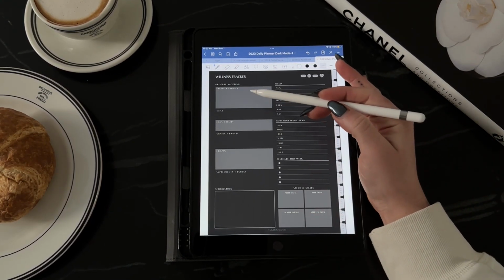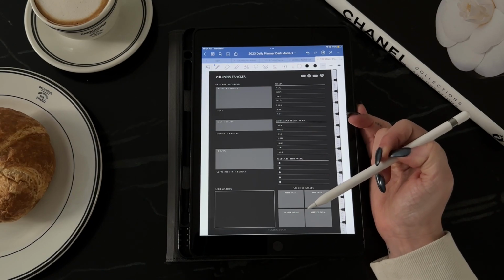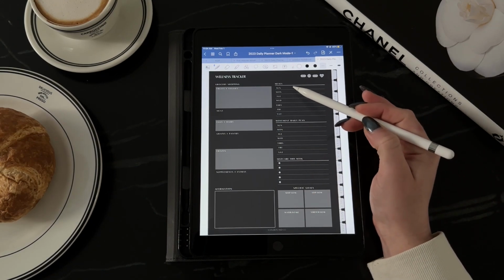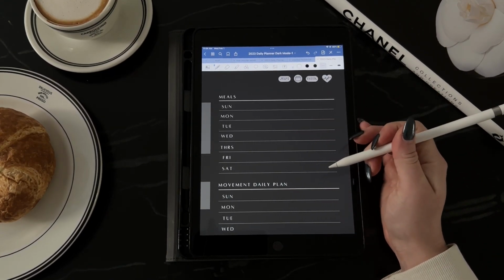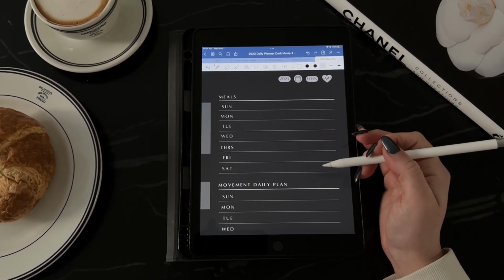So I have my grocery list all broken down for whatever I'm going to need. I write down meal ideas on this side here for 7 days a week. I tend to eat a lot of leftovers, so I just put general ideas here.